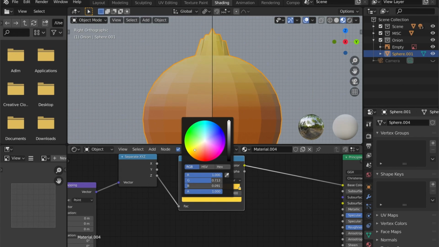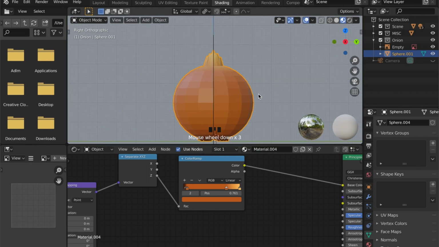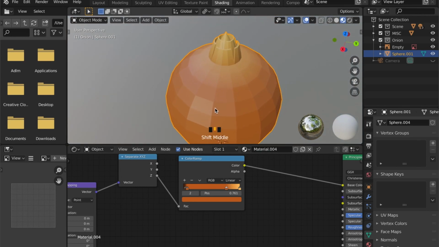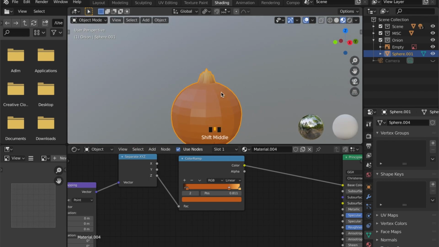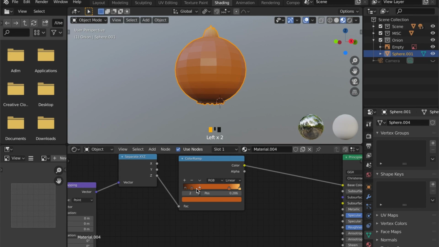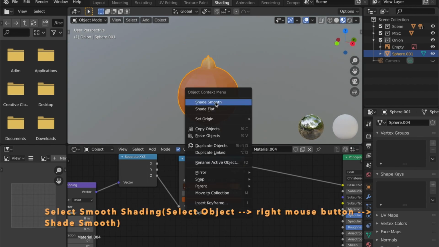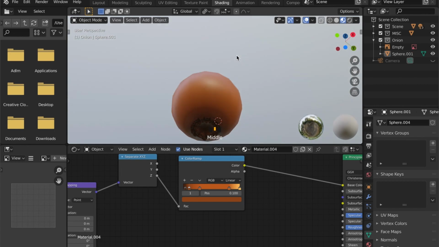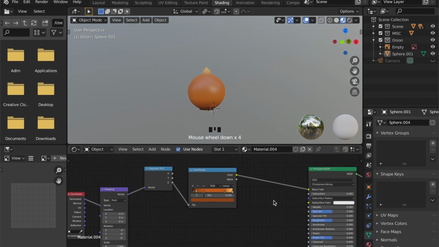The top part of the onion will be a little bit more on the dry side, so I decided to select a lighter brown orange tone here. So because we have a round shape here, I wanted to display this model as smooth by right-clicking and selecting Shade Smooth. And as you can see, the hard edges are lost now.